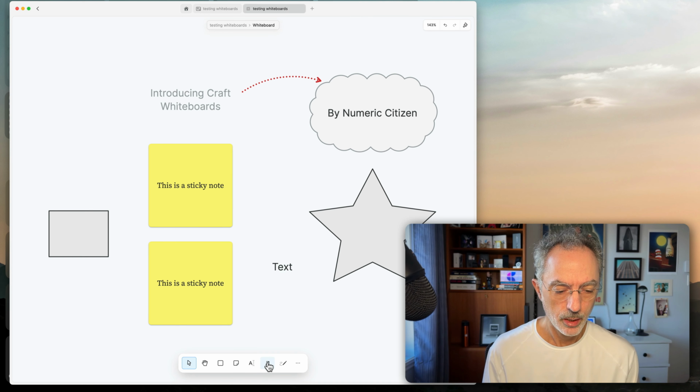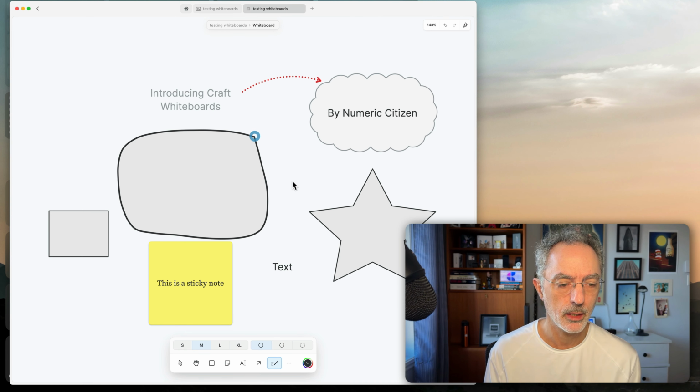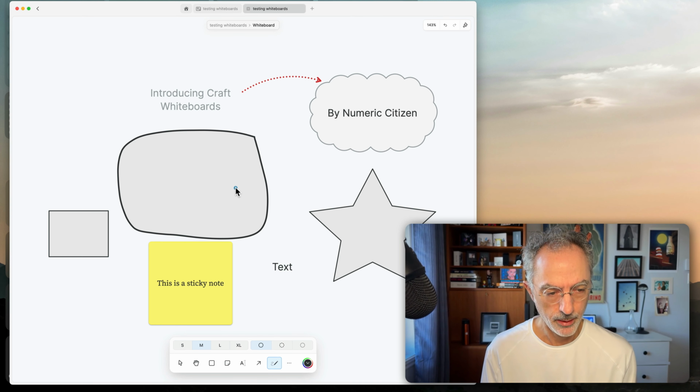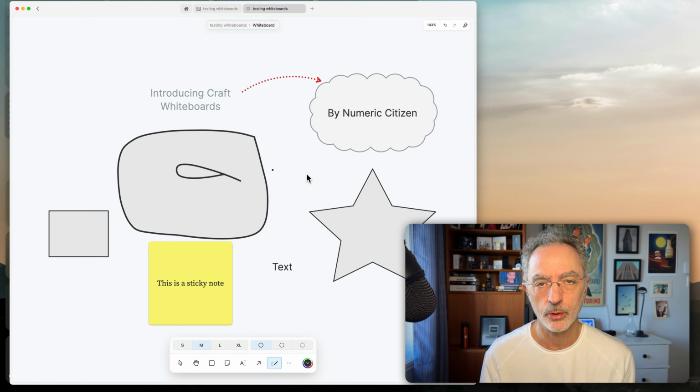I can also use the arrow as I explained. The pencil is interesting. It works very great on the web version and also on the desktop version. And if you use the iPad version with the Apple Pencil, it works great.